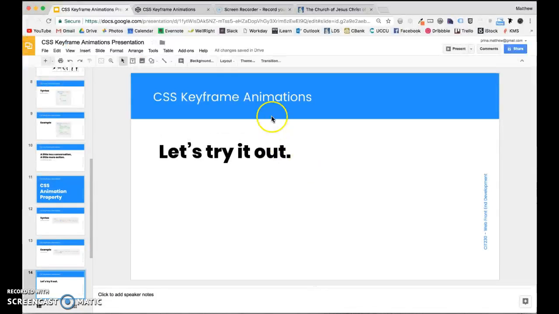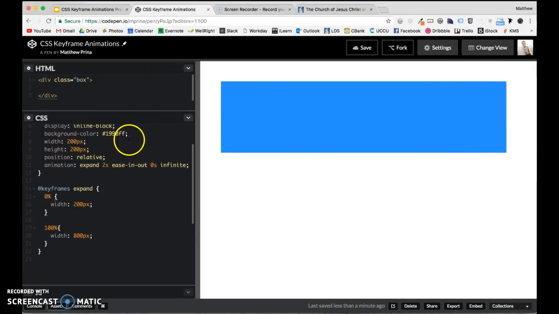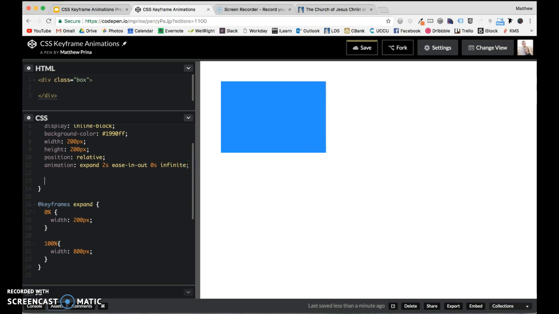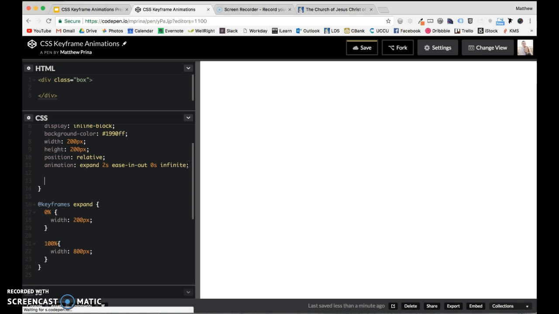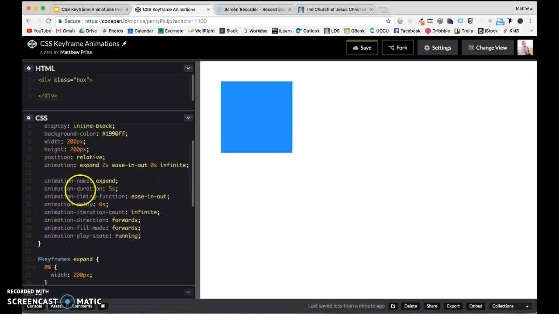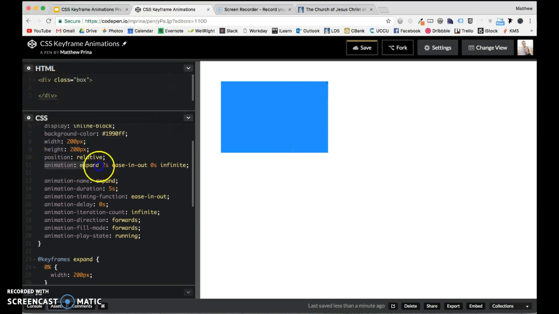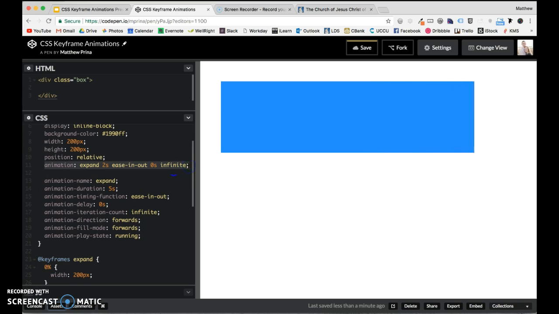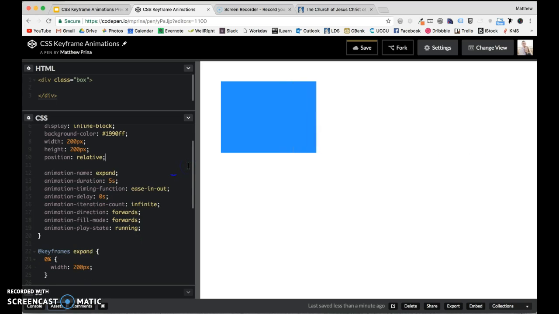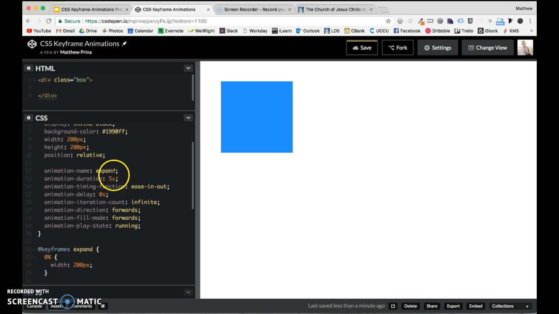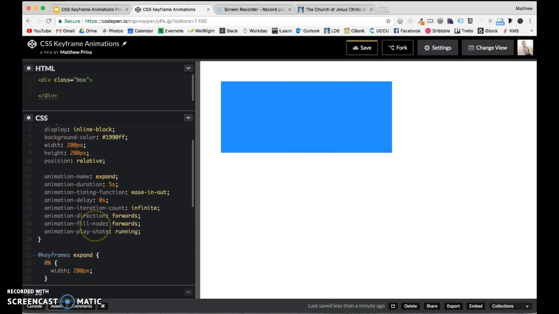Let's try it out. Let's go back to the CodePen. I've already copied some stuff to my clipboard, so I'm just going to paste these in here. Instead of using this shorthand, we're going to write all these out. I'll delete this placeholder, and let's start customizing this animation. So the name is going to be expand. That's how we link that to our keyframes.